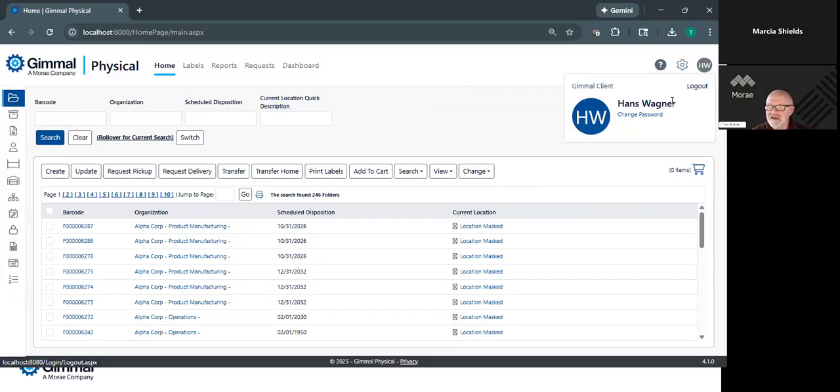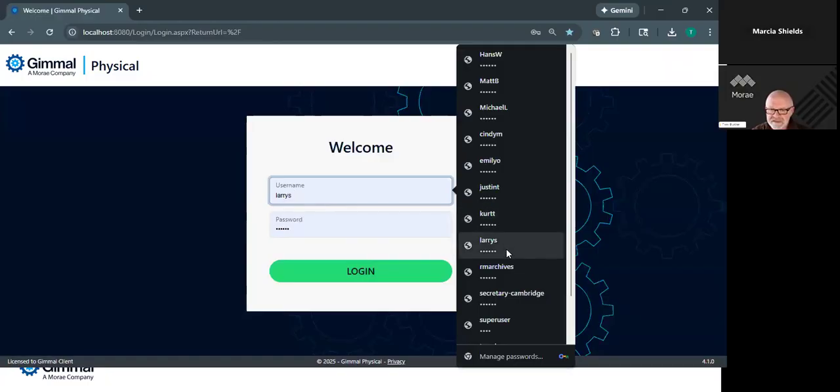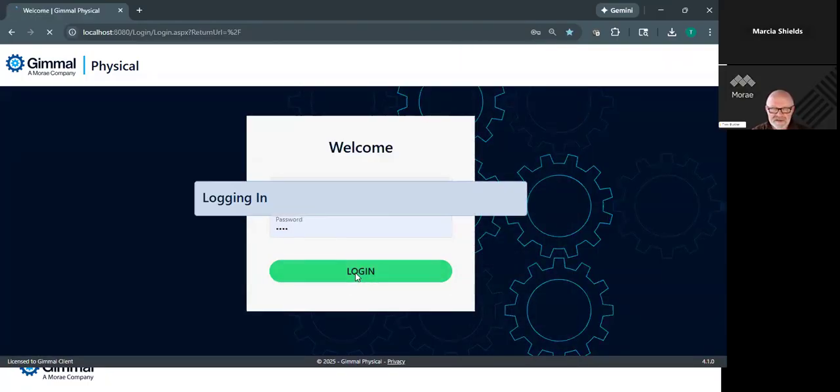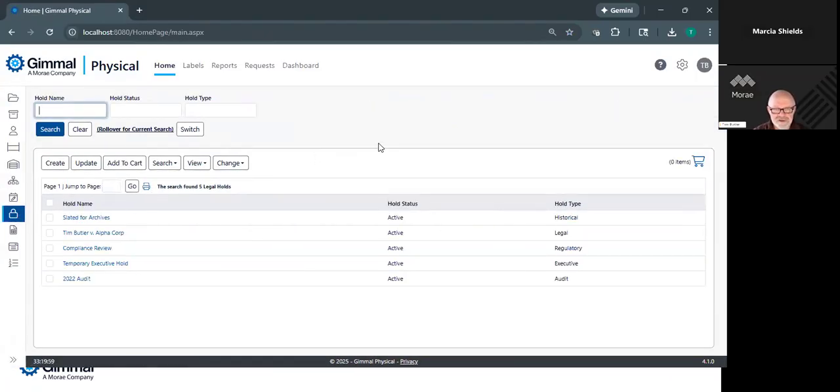Now, let's walk through the exercise of creating one of these, and I'm going to get out of here as Hans. Let me come back in as super user. There you are, super user. Let's log in, and let's just pick an example. Pretty common one, I think, actually. I'm going to jump over to the legal holds tab.